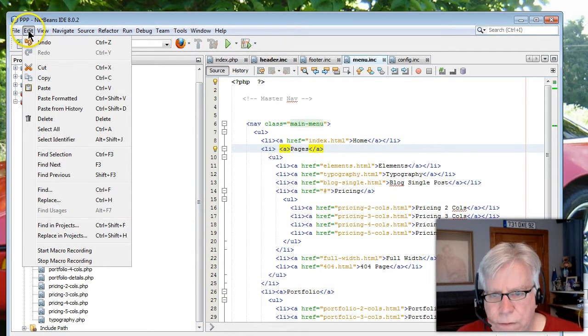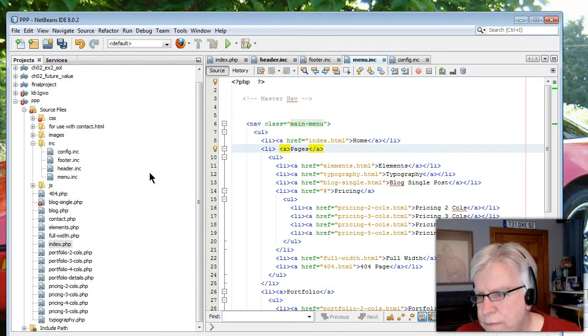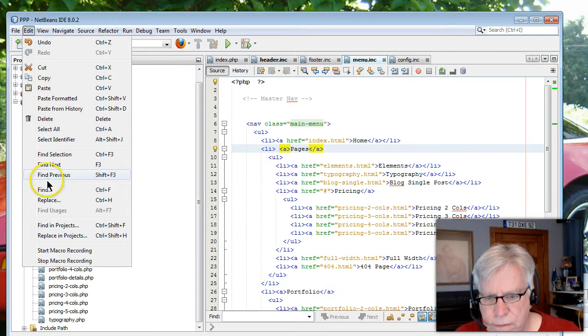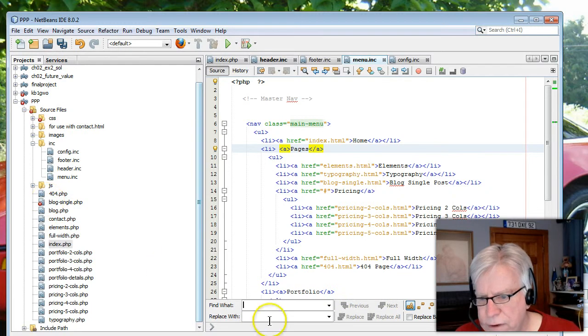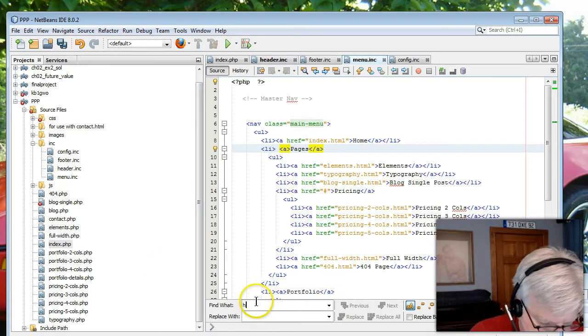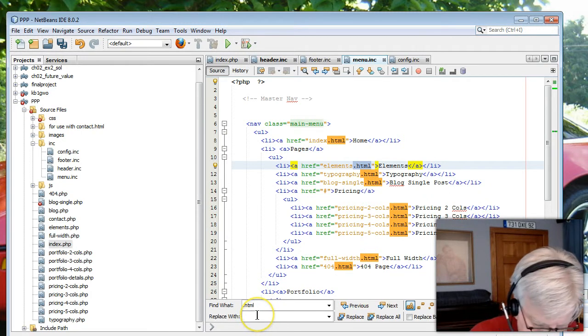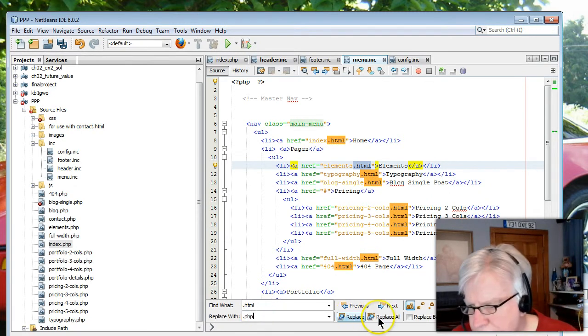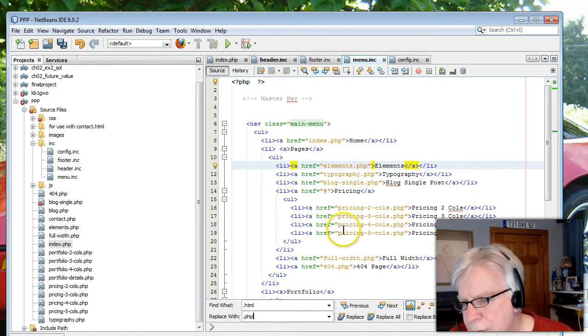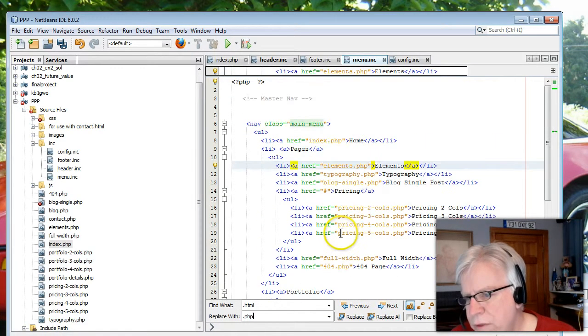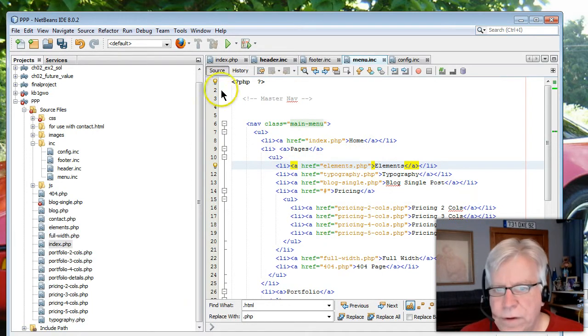So if I go File, Find, where did the window appear? Let's see. Edit, Replace. Okay, it's all down there. So I'm going to find .html. I'm going to replace it with .php, and I'm going to replace all. So now all of the pages, the links are .php instead of .html.